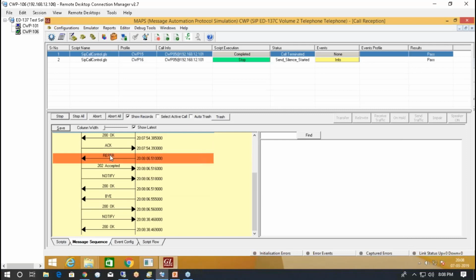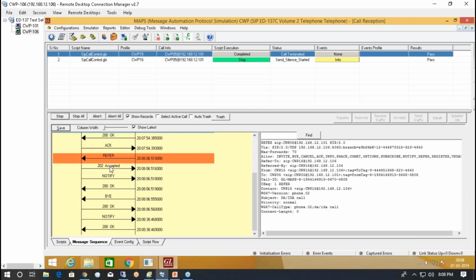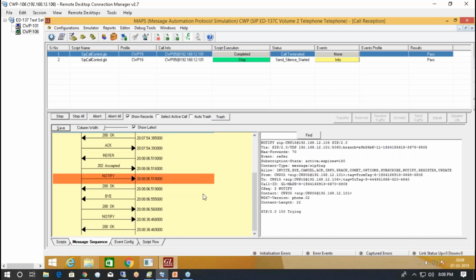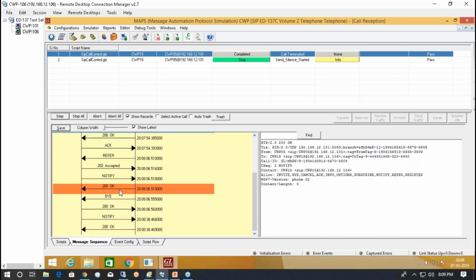So you can see here the refer has been sent. It is acknowledged by 202 Accepted, and then a notification has been sent saying that the subscription state is active, and it is subscribed for the refer event. Okay, there's a 200 OK.